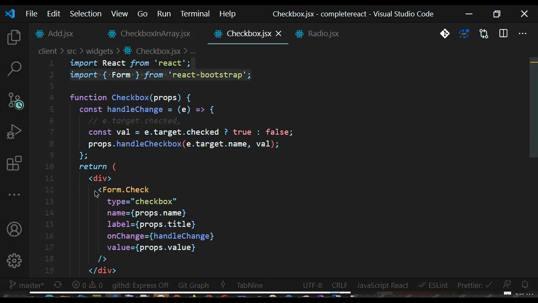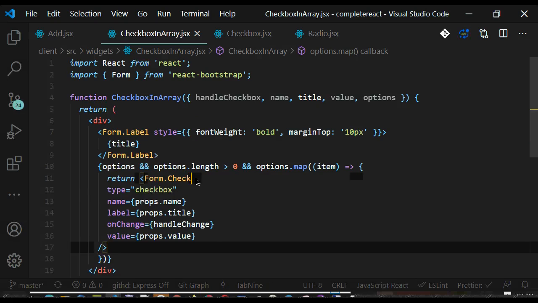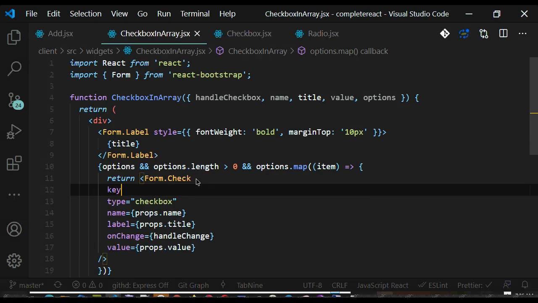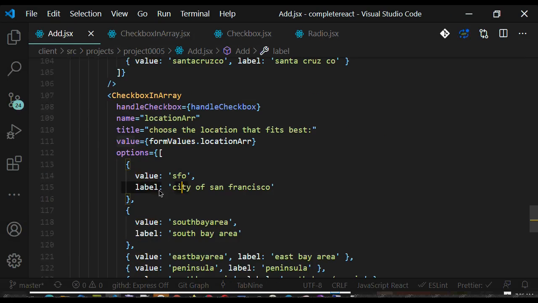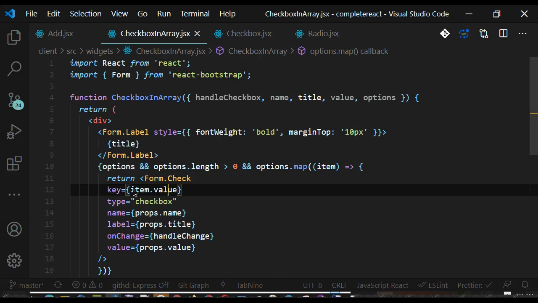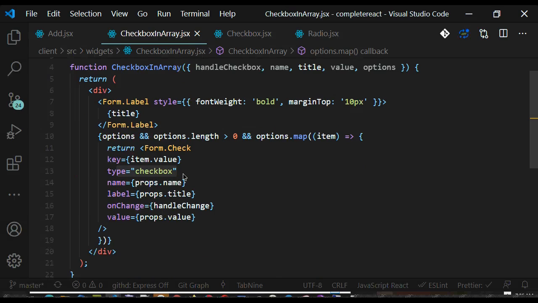I'll return the same thing I wrote in the checkbox, that is this part. But here we need to modify something. First thing, I need to add the key. Key will be item.value, because item.value will be different for each case. And what is the item.value? Item.value is this one, SFO, South Bay area. So this will be unique. Each will be a different case, different name. So I can use item.value because we need a unique key for each checkbox. And type will be checkbox.